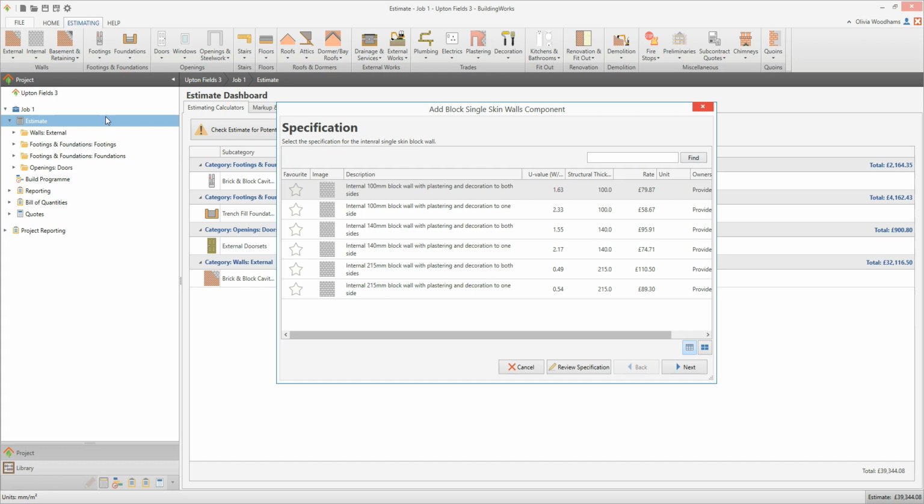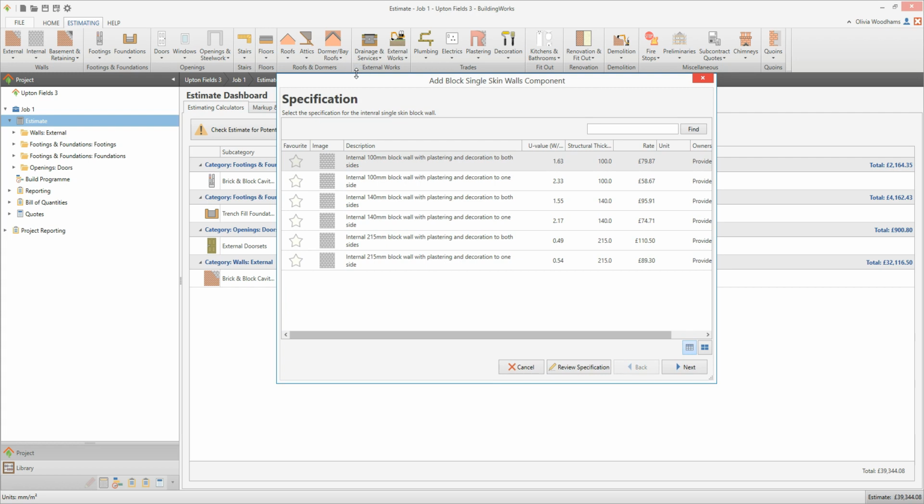It's a good idea to make the window larger, as you'll then avoid having to scroll down the window to check and enter dimensions later on. You can stretch the window to make it larger, or make it full screen by double-clicking on the bar at the top of the window.